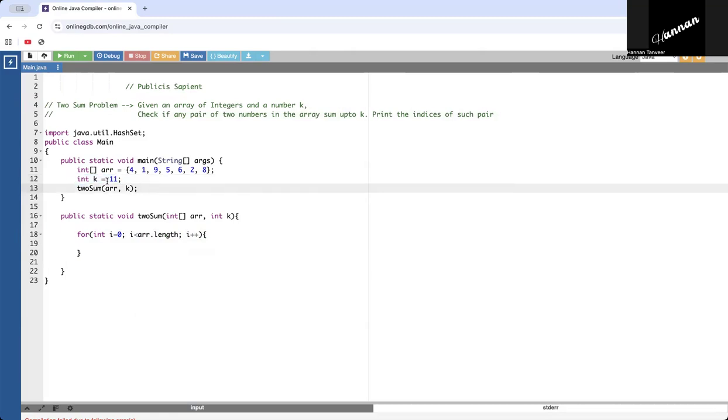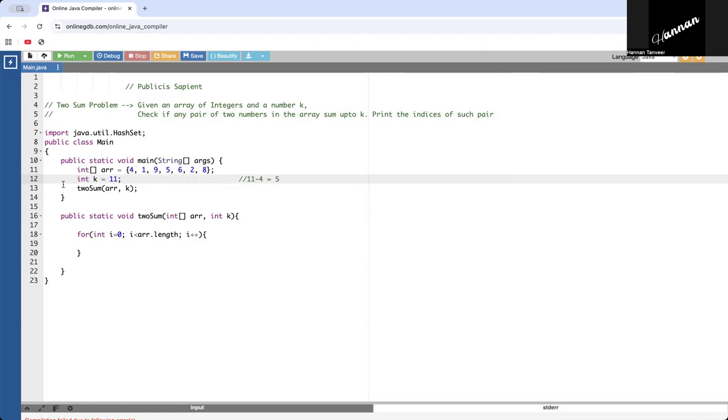So if I do 11 minus 4, now my approach is going to be, I'm going to subtract a number in the array from the number given to me as k. So I'm subtracting 4 from 11. Sorry, when you do 11 minus 4, you do not get 5, but you get 7, right? So now I'm supposed to check whether 7 is already existing in the given array or not.